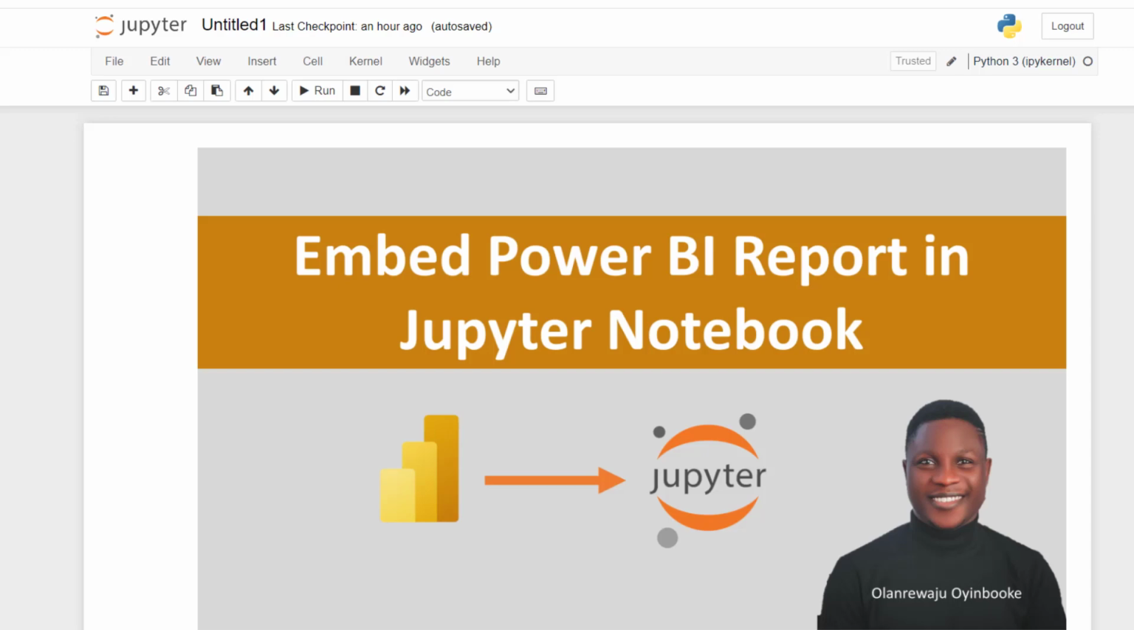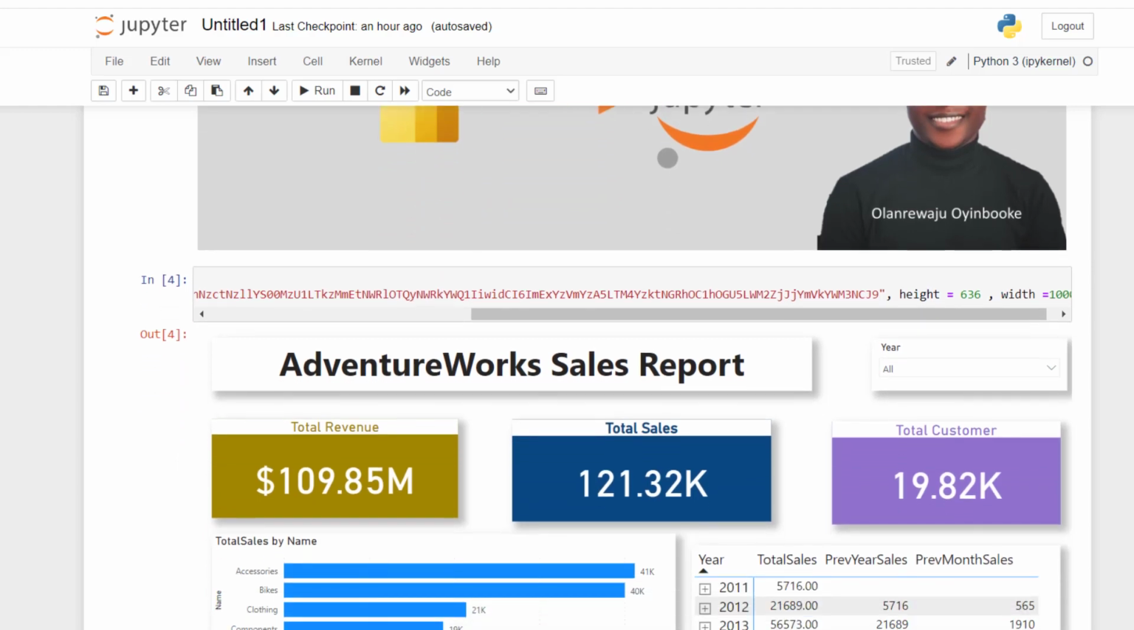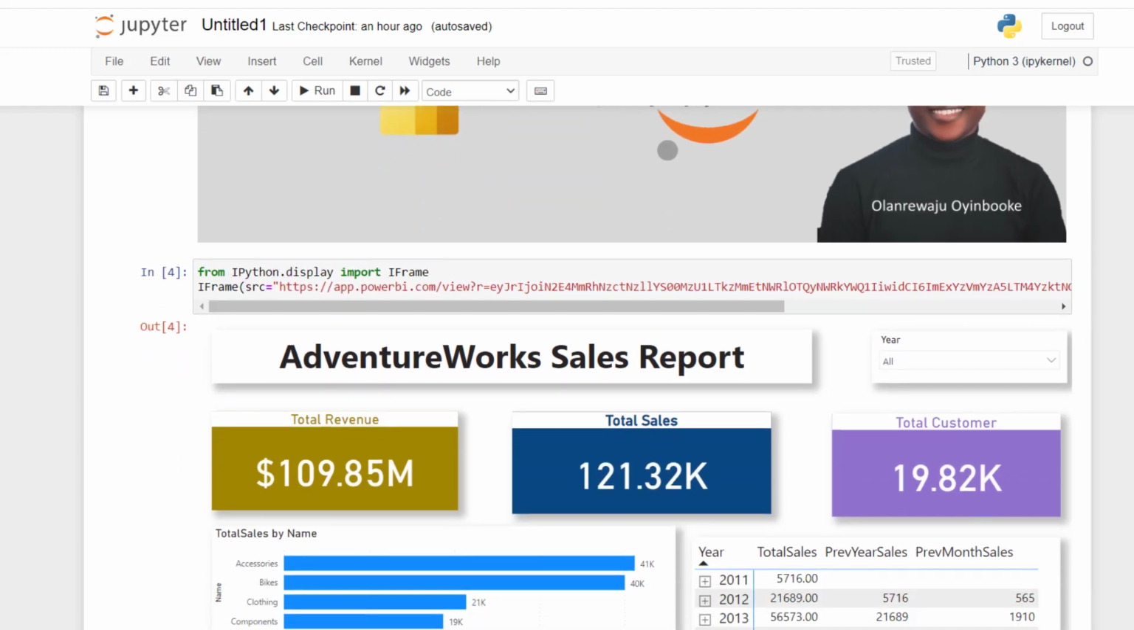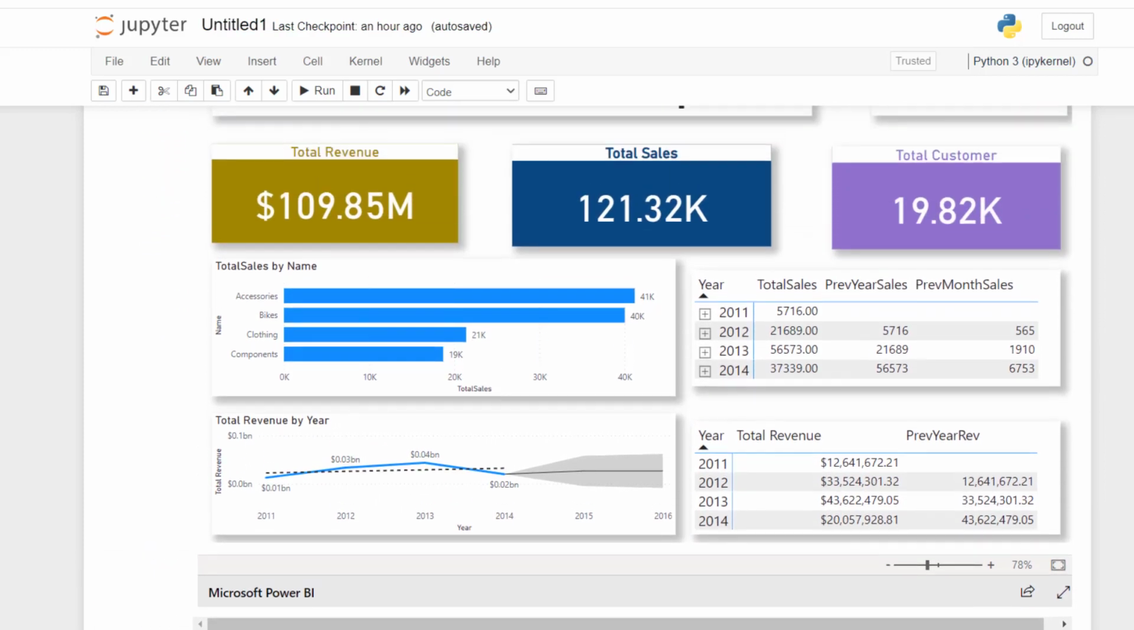In this video, I'm going to show you how to embed a Power BI report in Jupyter Notebook, and you will be able to do it with just how many lines of code? Just 2 lines, and you will have your report directly in your Jupyter Notebook. All right, let's get started.